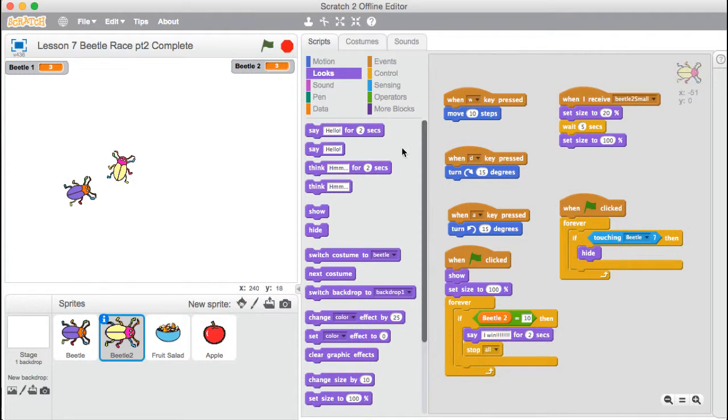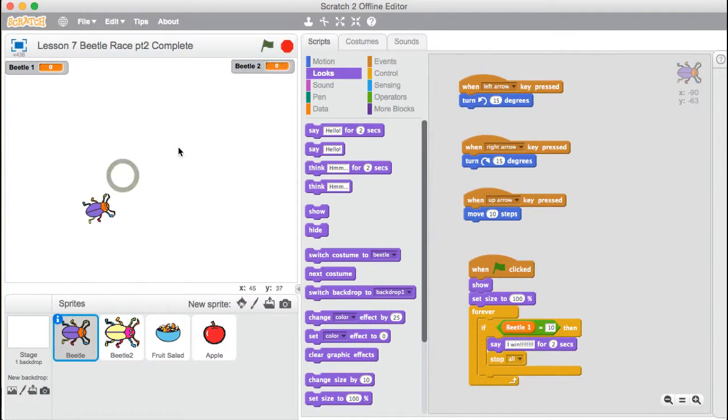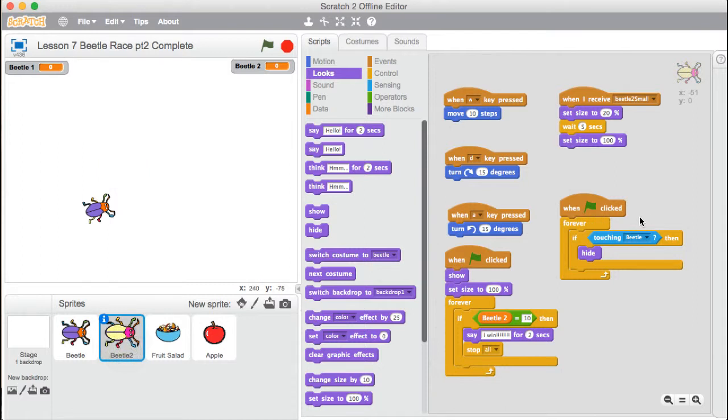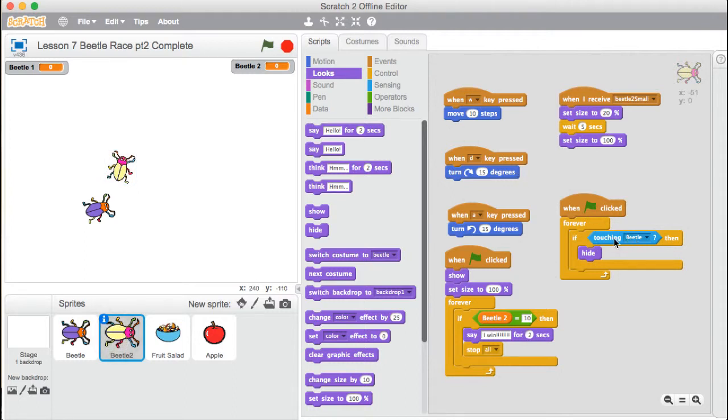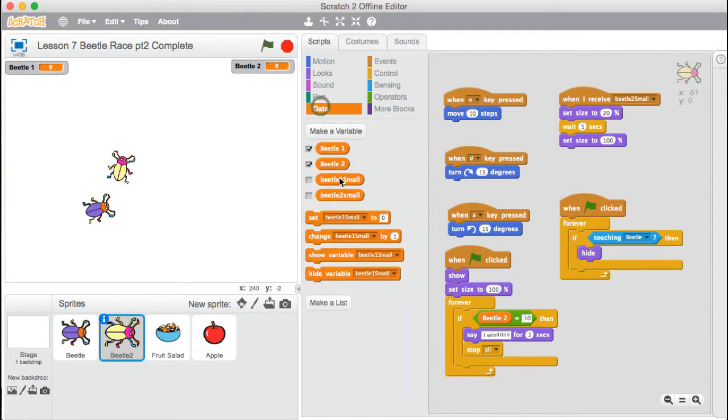Now, at the moment, we have a problem. If I run this, and you see I've eaten the beetle, but I wasn't supposed to be able to do that. That was only supposed to happen if Beetle 2 was small. Well, let's get him back. So I need something else here. Now remember, over here I had this variable, Beetle 2 small. So when Beetle has touched the apple and Beetle 2 is small, Beetle 2 small is 1. So I can only eat the beetle if this variable, Beetle 2 small, is equal to 1.